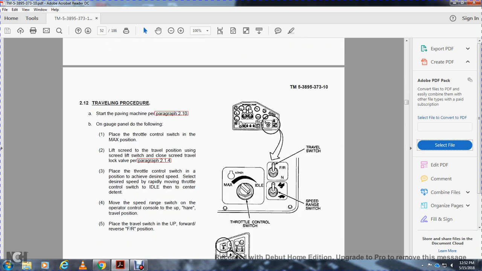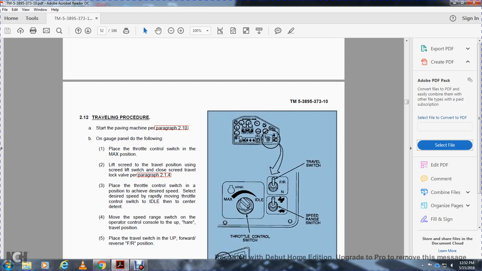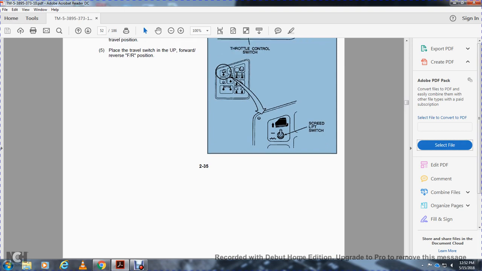212, traveling procedure. Starting with the paving machine, paragraph 210, on the gauge panel, place the throttle control switch in the maximum position. Lift the screed to the travel position using the screed lift switch, and close the screed travel lock lever, paragraph 214. Place the throttle control switch in the position to achieve the desired speed. Move the speed range switch on the operator control console up to the hare, travel position. Move the travel switch up to the forward or reverse position.